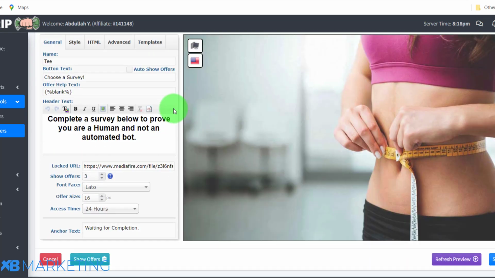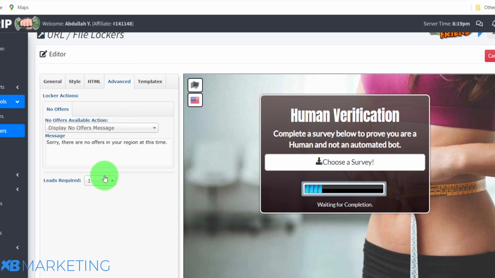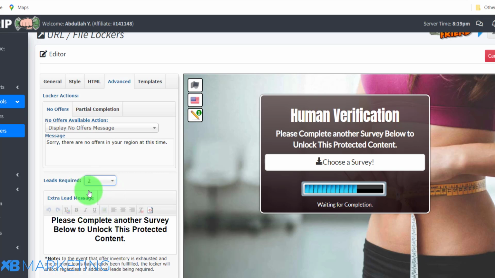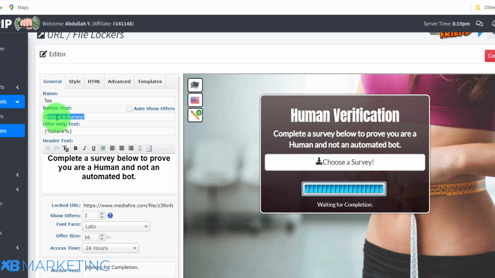If I X out of this, the next thing you want to do is set the amount of leads that you want. You can click on the number of leads that you want your visitors to complete. That is how you do that. You can also change this button too. If it's downloadable content, you can just type in download right here. As you can see, the button changed to download now.